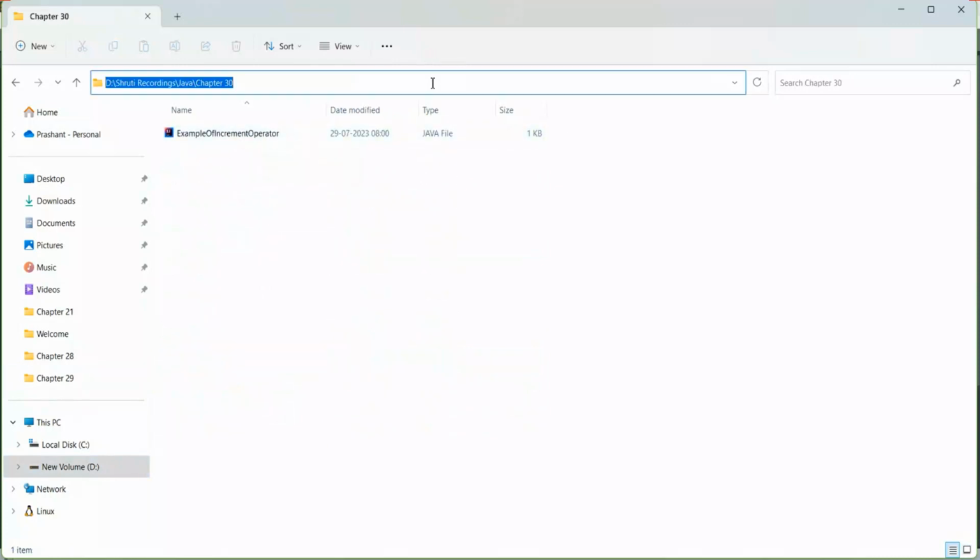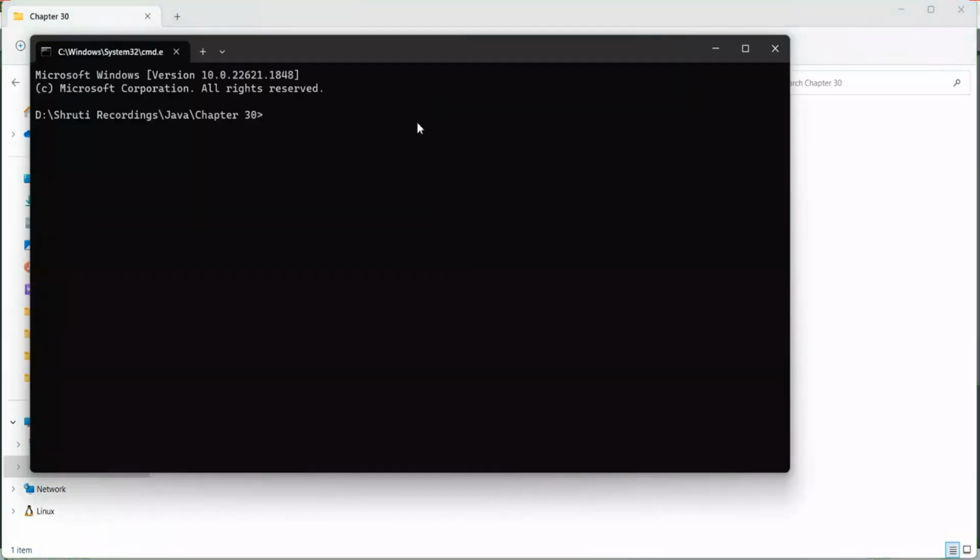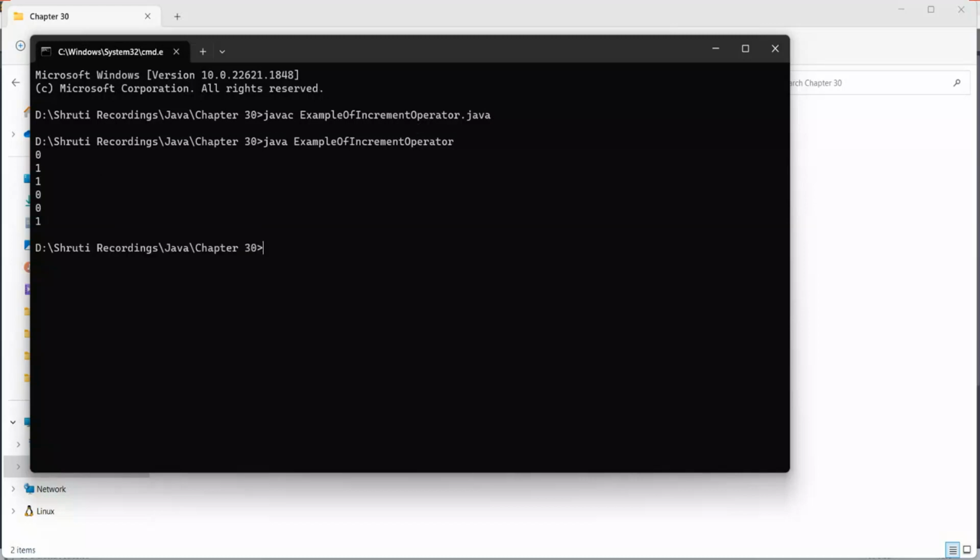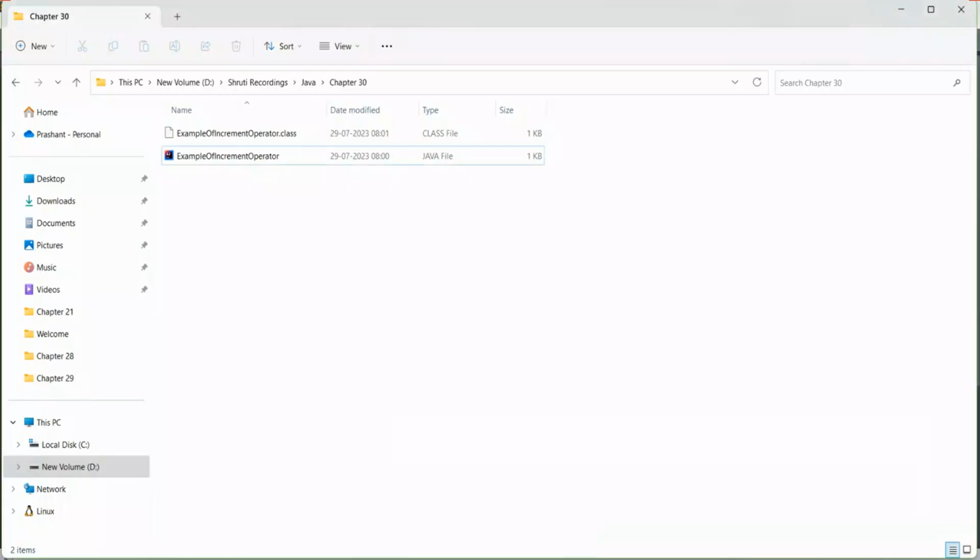Now I will remove the entire path and write CMD. Command prompt will open. Now let me compile this program. javac class name dot Java. Let me execute the same. See how it works. Let me show it to you over here.